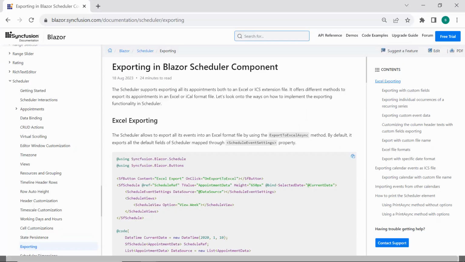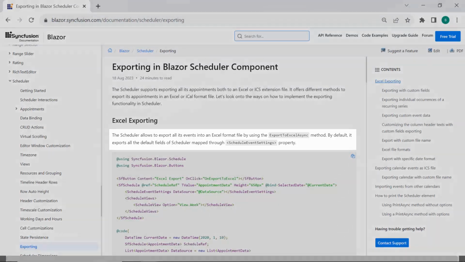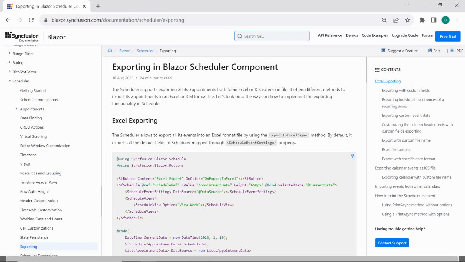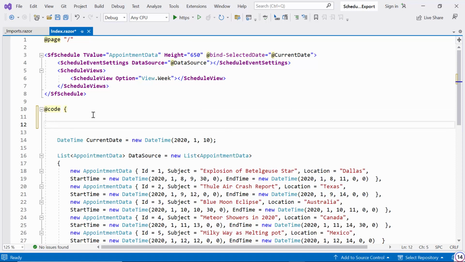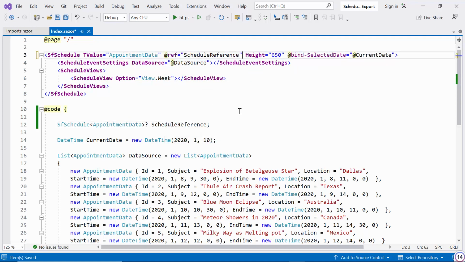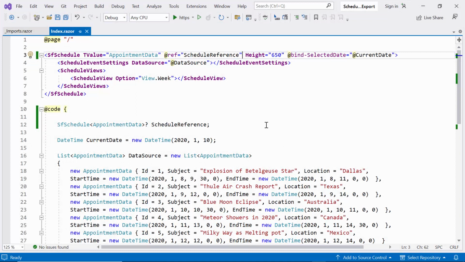It allows you to export all its events into an Excel format file by using the ExportToExcelAsync method. By default, it exports all the default fields of Scheduler mapped through the ScheduleEventSettings property. First, I declare the component reference named ScheduleReference and bind the ref attribute to the Scheduler component. Using the scheduler reference, I can access the built-in method called ExportToExcelAsync to export the scheduler events.